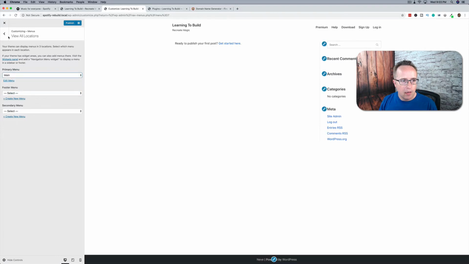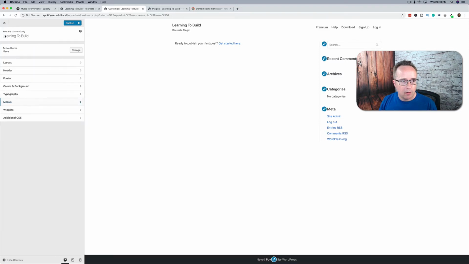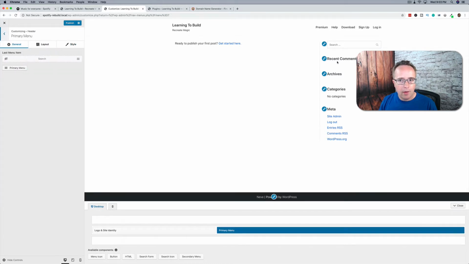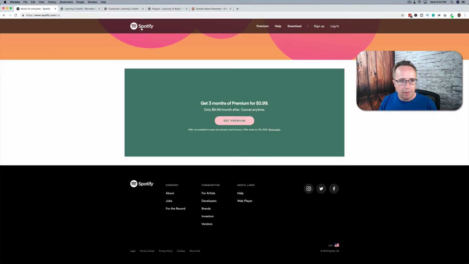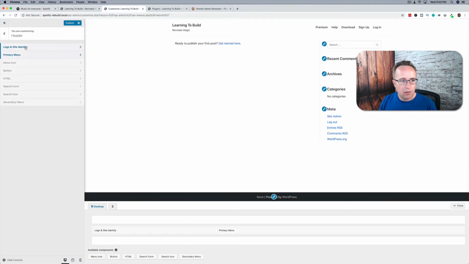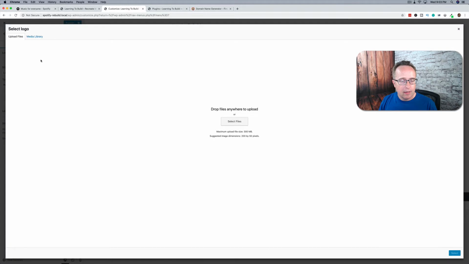And then we have to go back into our header section. And now we have our menu up here in the top right. And it looks pretty good so far. We want to put our logo on the top left because we see they have their logo right there. So I'm going to click back to here, click on logo and site identity, select a logo.